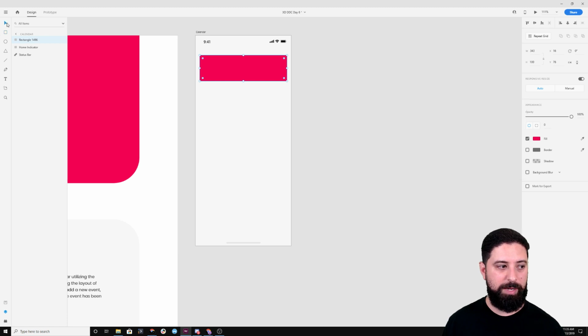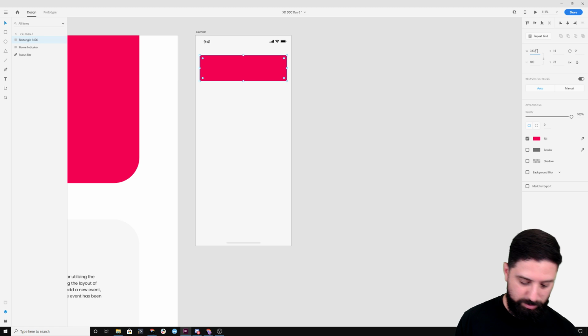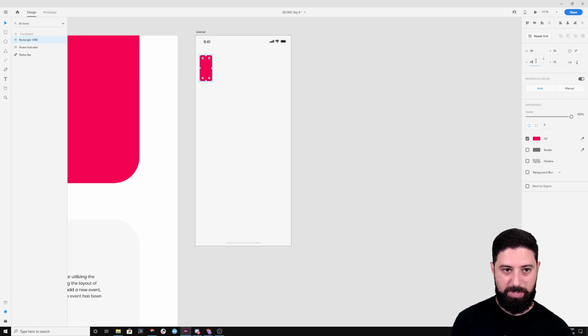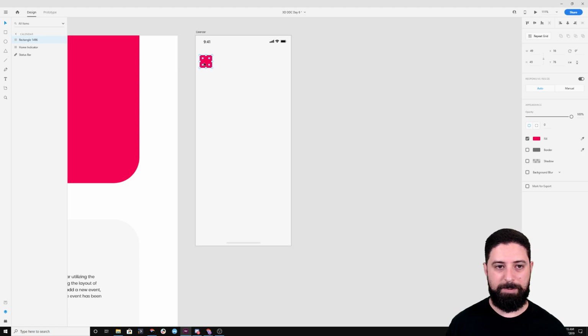So I know I've got 343 and I've got 7 days in the week. So I'm going to divide that by 7. And so I get these 49 by, I'm going to use 49 blocks.